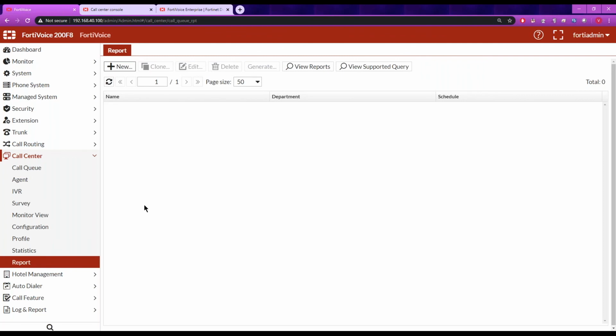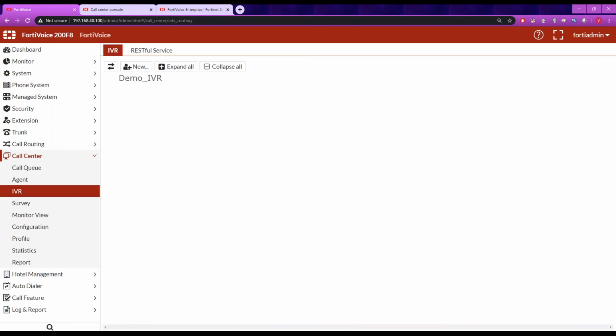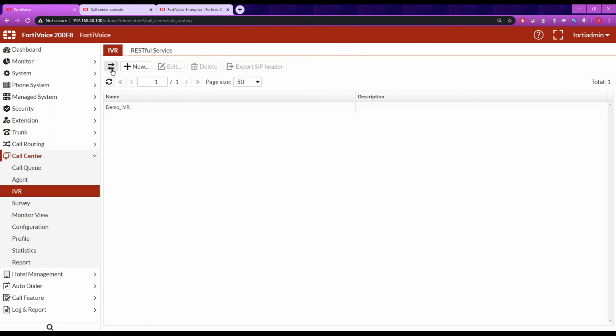And then the last item to touch on would be the IVR. With the IVR, this is essentially an advanced auto attendant. If you recall, for the callback settings, you can utilize the standard prompts, or you can customize those callback prompts using this IVR, again, the advanced auto attendant.